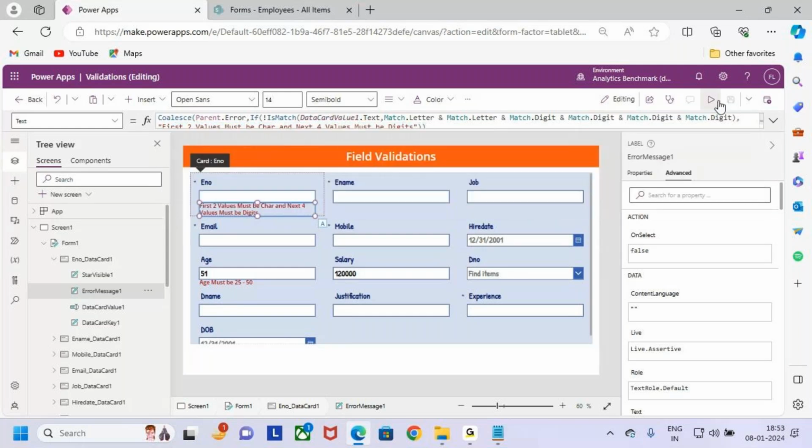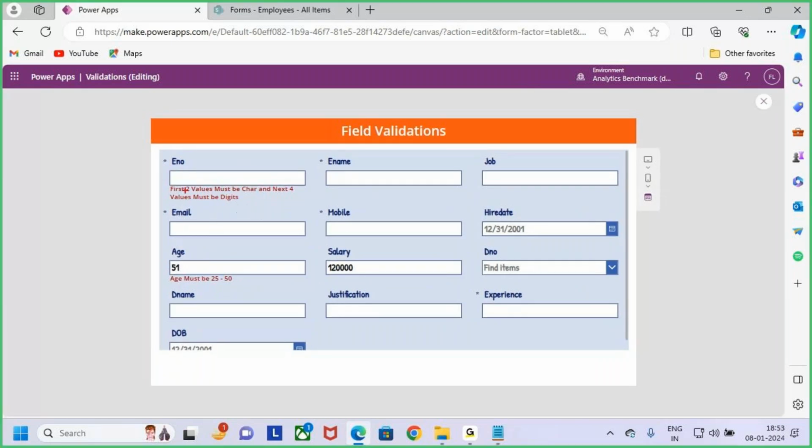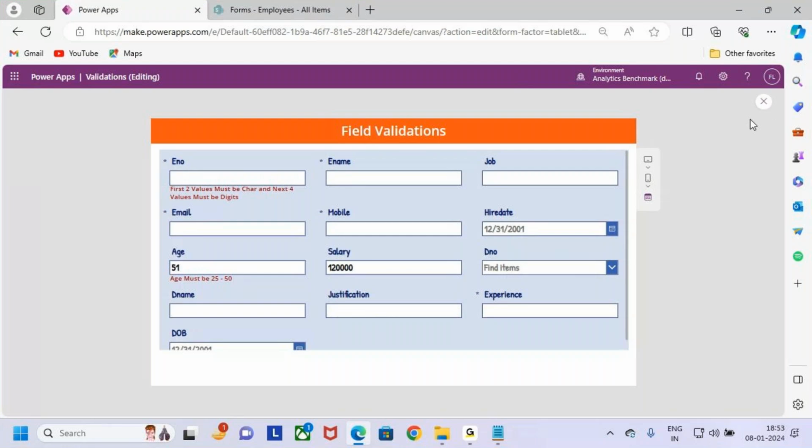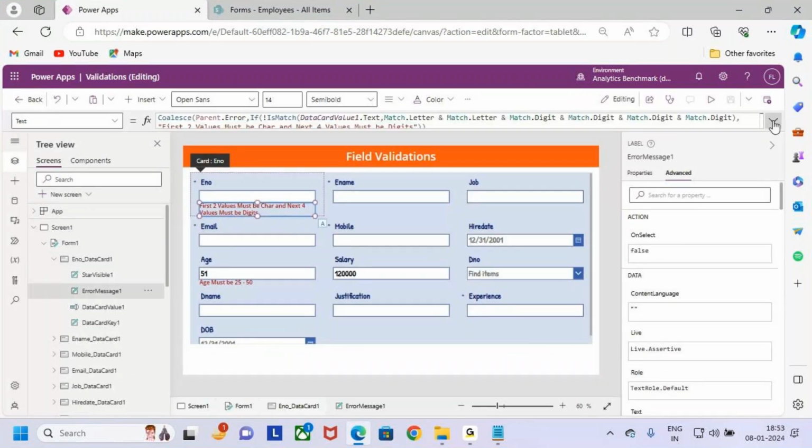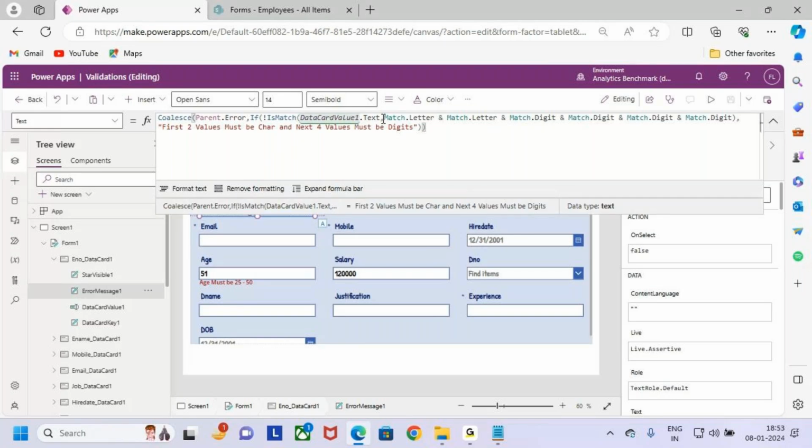Now just save it and go and play. Now see, by default it is throwing the error. I don't want to show this error by default. If you don't want to show this error by default, what can I do? Just copy this data card name.